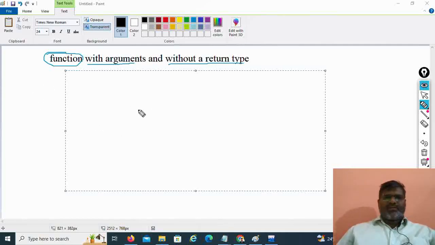Now in this video we will focus on functions without a return type and with arguments. The previous video's link will be shared in the description. If you have not watched that video, you can watch it by using the link.